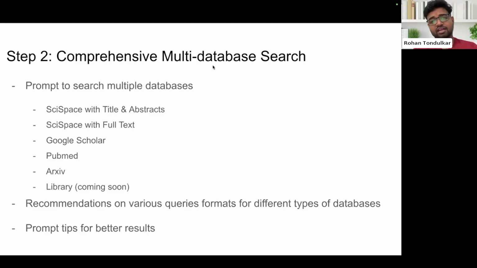The deep review and all the literature review systems that SciSpace has built so far, before the agent, were fully based on just the SciSpace academic database. Now, there were a lot of requests to integrate Google Scholar and PubMed and arXiv and more, right? So we have integrated all of that in the agent.